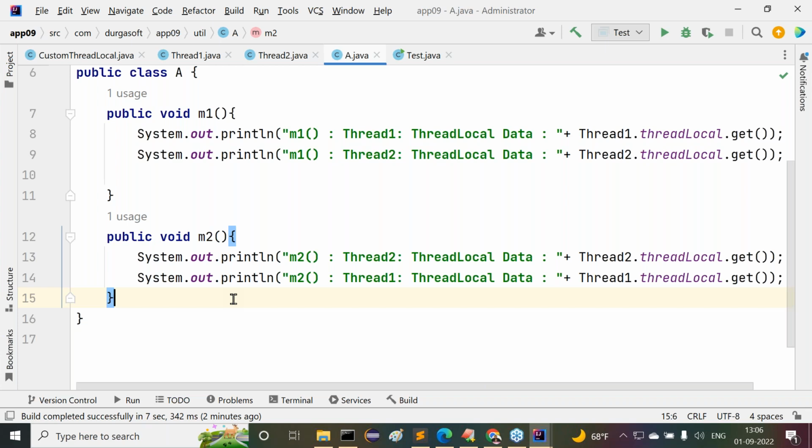In M2 method, thread 2 scope is available, so if we get thread 2 local data, BBB we are able to get. But in M2 method, if we call thread 1 scope data, a null value we are able to get. Let me execute this.